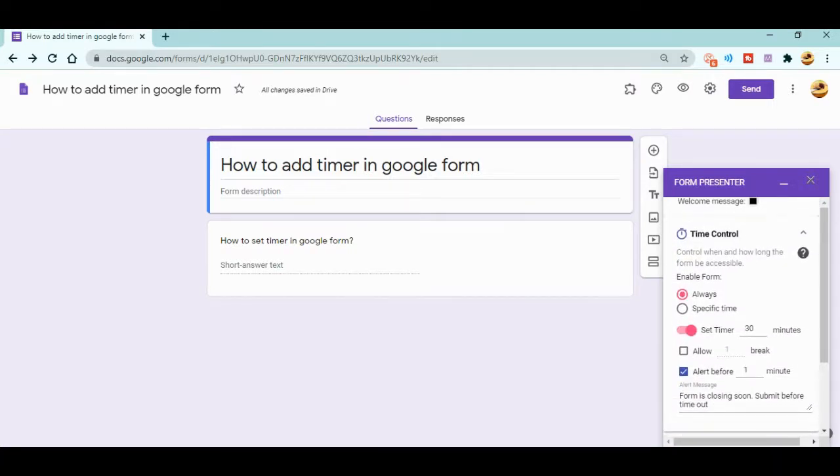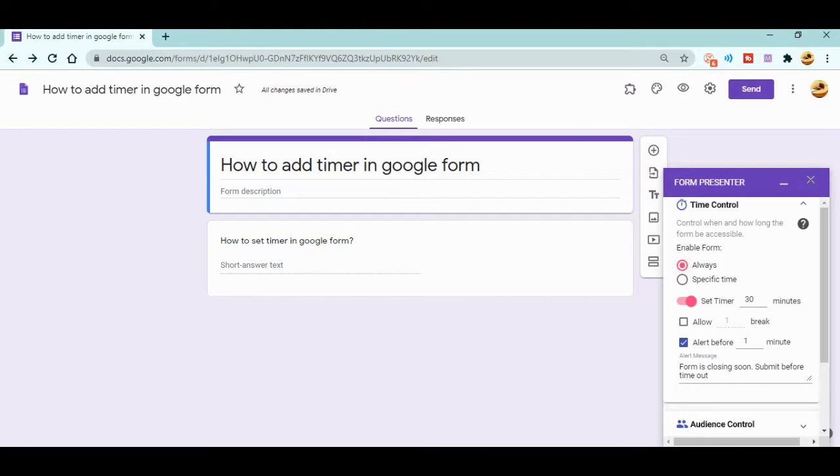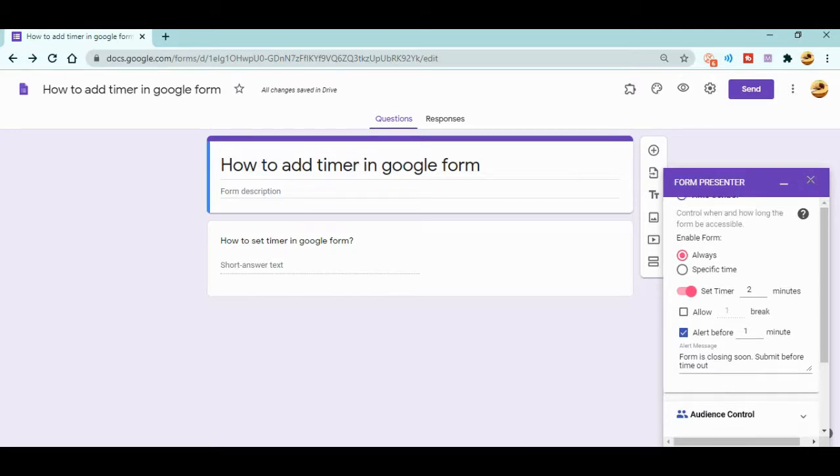After that, you can see there's a time control. One option is always. If you set always, then you are supposed to select how many minutes you want. Accordingly you can set from here. Right now let's go for just 2 minutes. If you want to allow a break, you can give a break over here. And if you want to alert the students about the time of submission, or alert them 1-2 minutes before, then you can definitely go through this option as well.